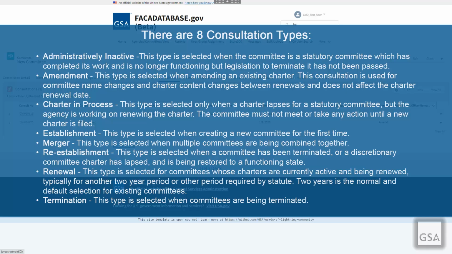Re-establishment. This type is selected when a committee has been terminated, or a discretionary committee charter has lapsed, and is being restored to a functioning state. Renewal. This type is selected for committees whose charters are currently active and being renewed, typically for another 2-year period or other period required by statute. 2 years is the normal and default selection for existing committees. Termination. This type is selected when committees are being terminated.